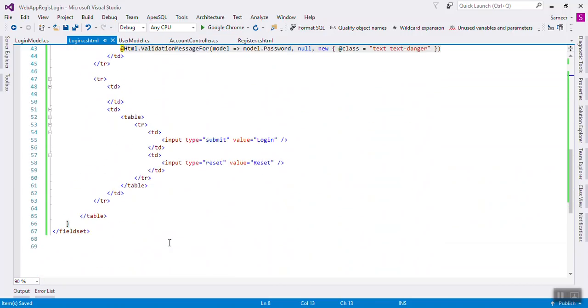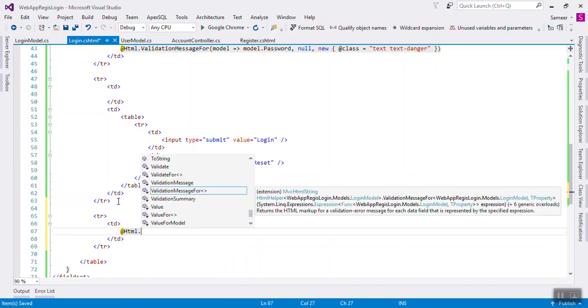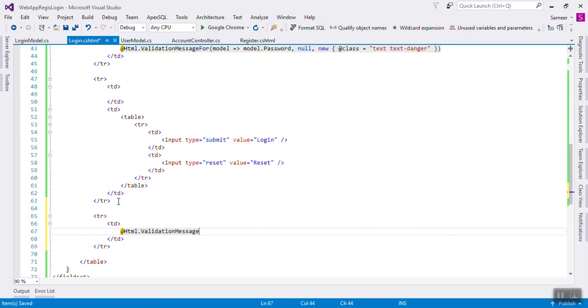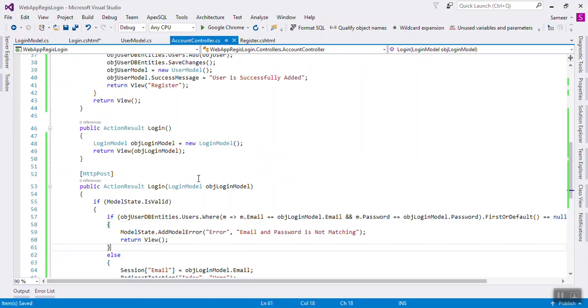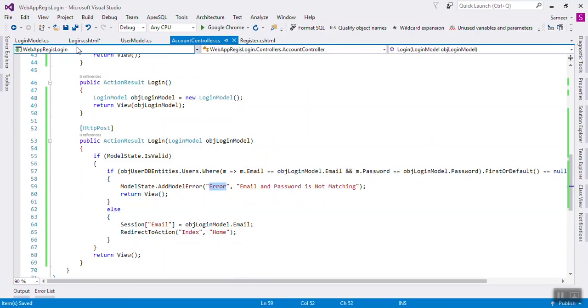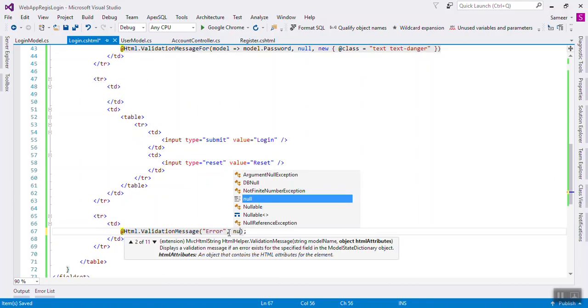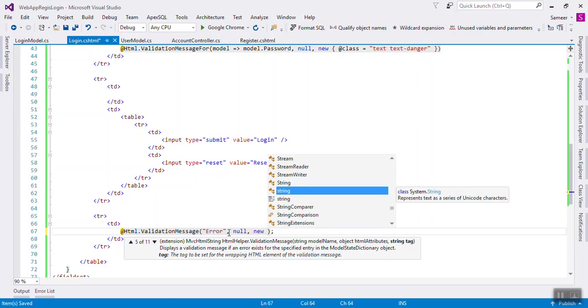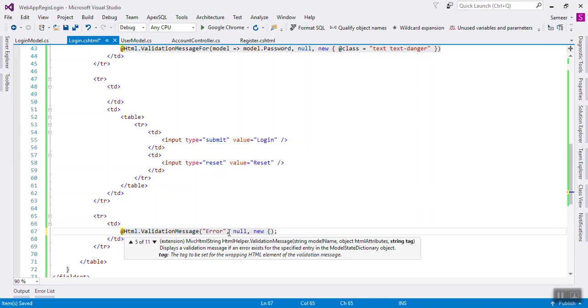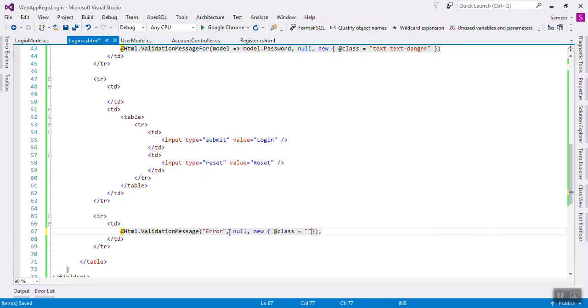So here one more thing we need to add, that login html dot validation message error. Now I'll run the application.